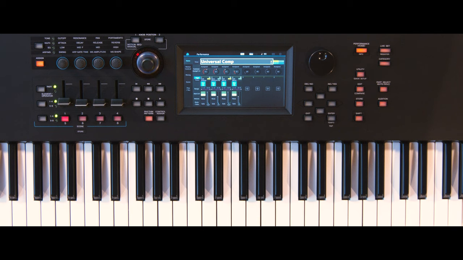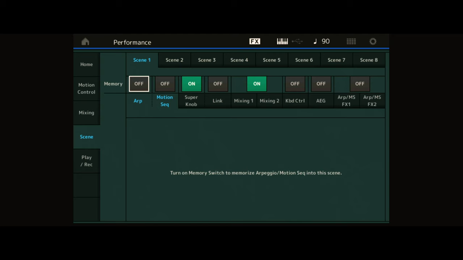Switch to Scene from the side menu. Since we don't want to use the super knob in our scenes, deactivate this feature for scene 1 and turn on the keyboard control switch instead. Repeat the process for scene 2.